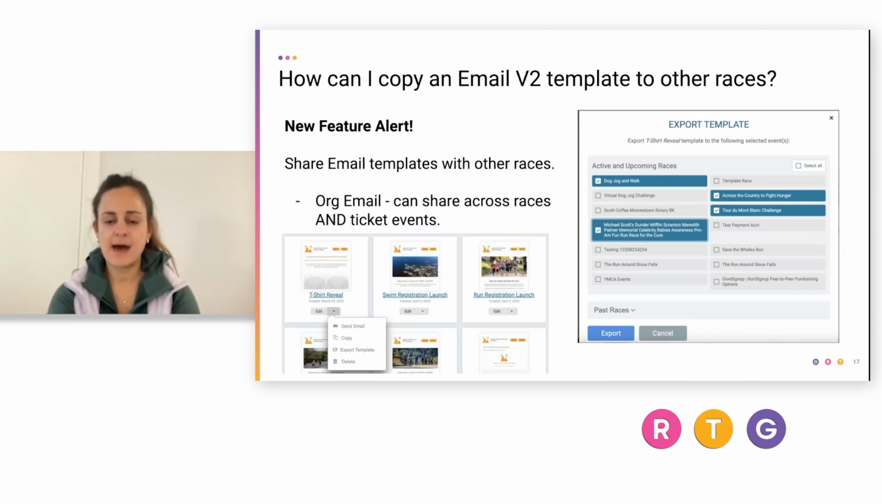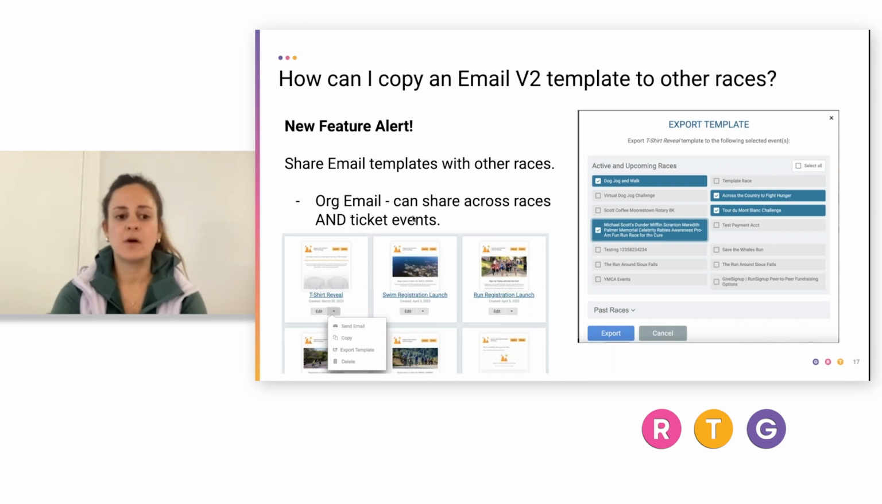So speaking of that, we added a new functionality to email templates that lets you share with any upcoming or past races that you have. So when you go into your email templates page and you have existing email templates, you'll see a new option called Export Template. And this will give you a pop-up and you can select some, or you can easily here, there's an option to select all that will choose everything. And then you'll click Export and that email template will be available in all these different race dashboards.